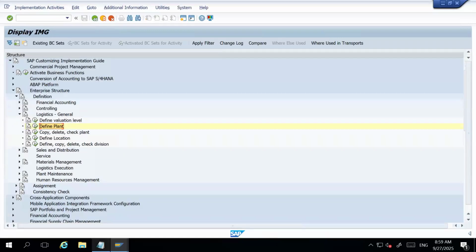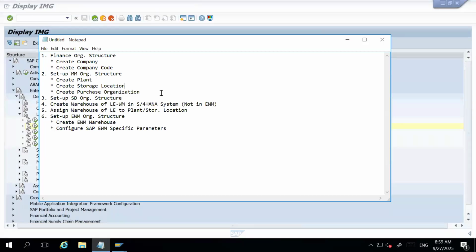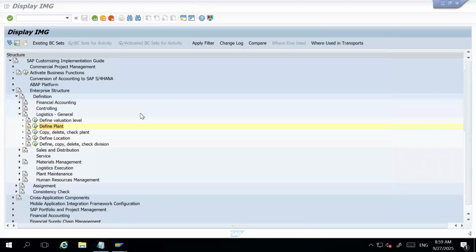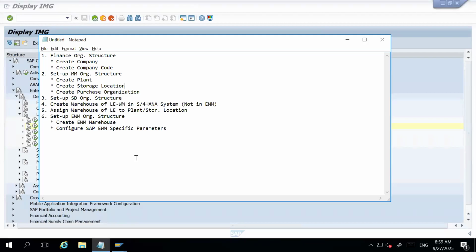And what is next? Define storage location, which is the lowest level org element in the org structure. The high level is purchase organization. Of course, I'm creating it last, but this should be the high level. Then plant, then storage location.